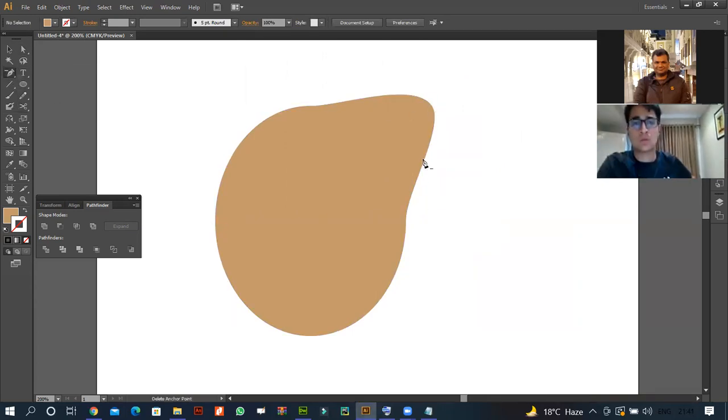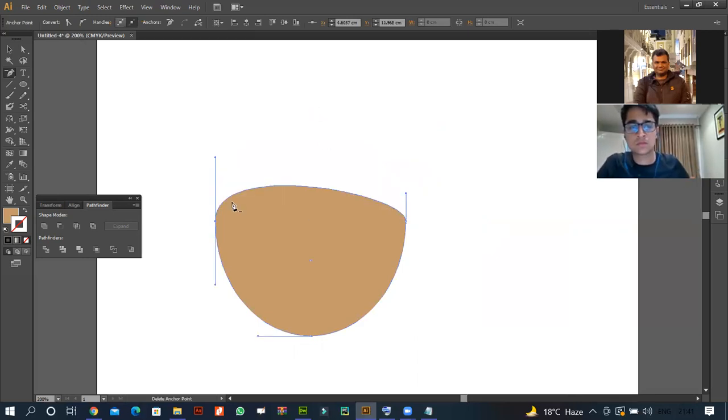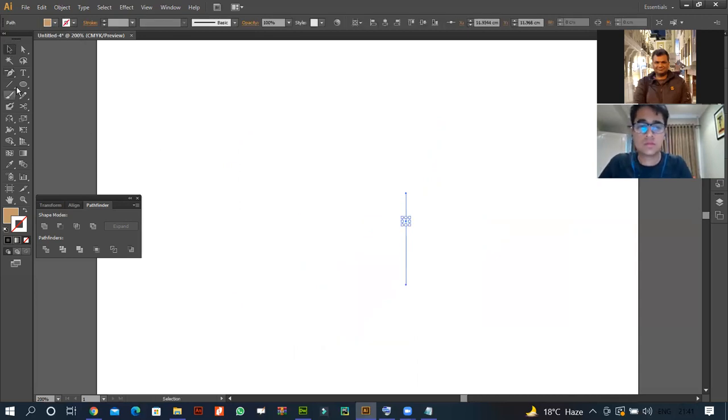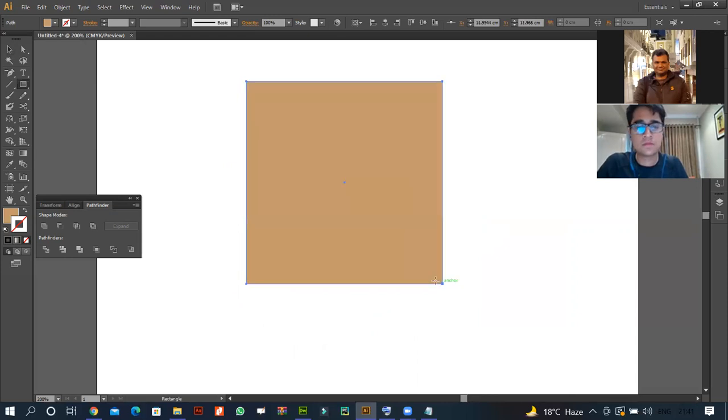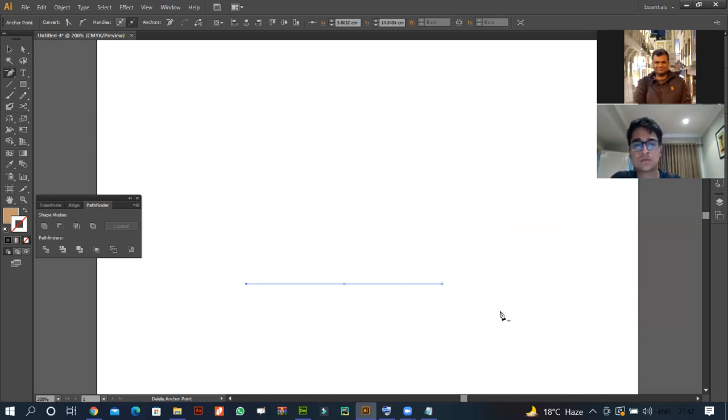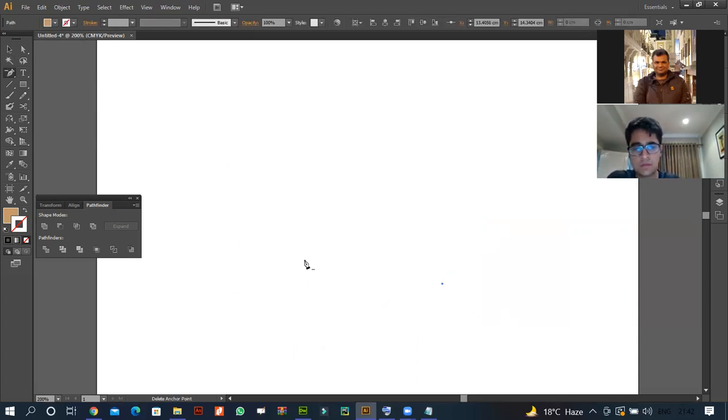If I delete anchor points, it's very interesting. See how it works? That's how delete anchor points work. Which means if I use this, now if I delete this anchor point, it will turn into a triangle. And if I delete this anchor point, it will turn into a line. And if I delete this, obviously there's nothing. It's a null value, just a point. Because we know that vector images are made up of lines and shapes, this is what it means. It's made up of nodes. So technically, it's a fact.